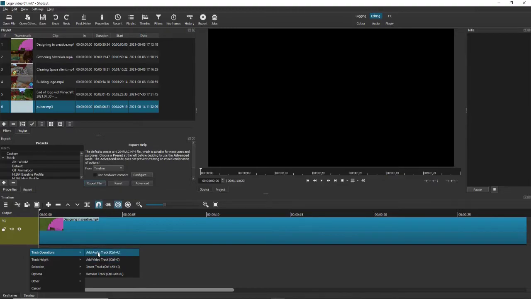We can add an audio track. So now I've added an audio track. Similarly, if you wanted to put in additional audio tracks, so you wanted to talk over the top of some music, you can add another one. You can remove a track.